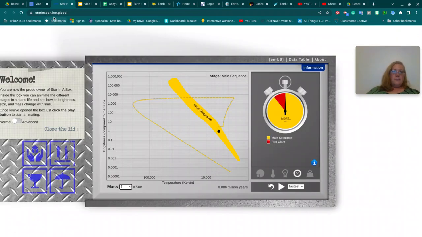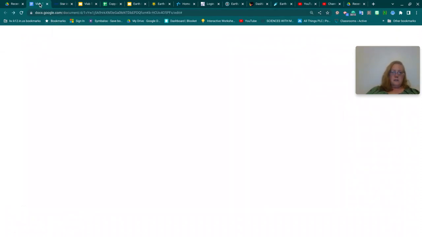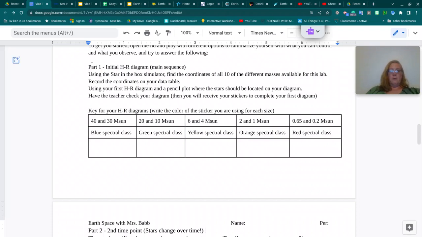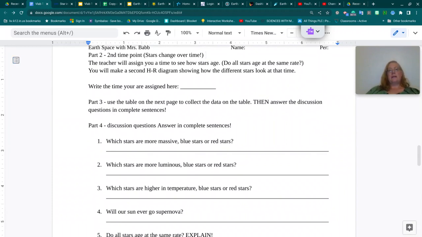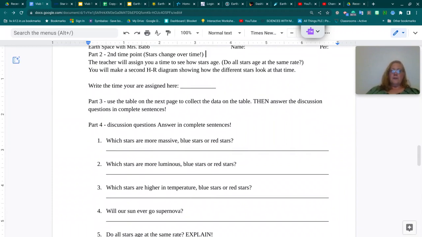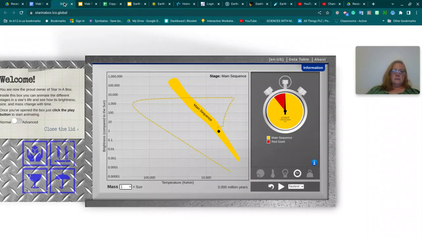The second piece of information, so that's part one. Part two, stars change over time, right? We talked about that. Now we're going to see how they change over time. You will get an assigned time for your group, and then you will come over here to the star in the box. And let's say your assigned time was 10 million years. Okay. So you will find about 10 million years.